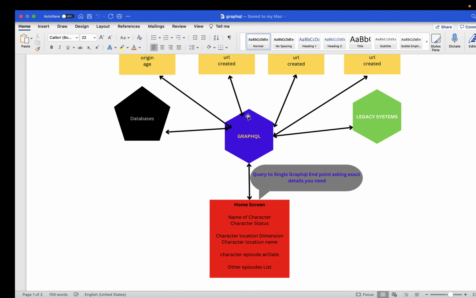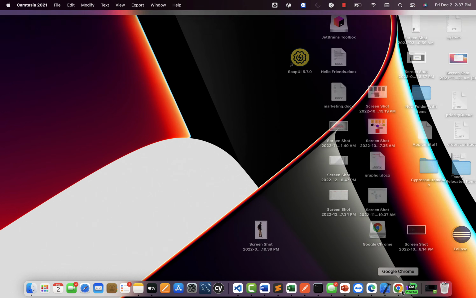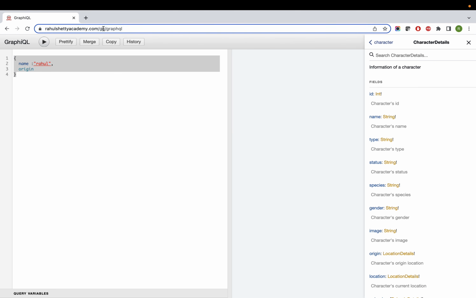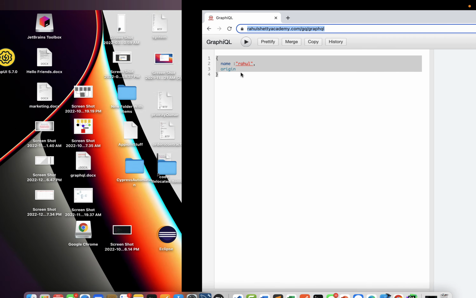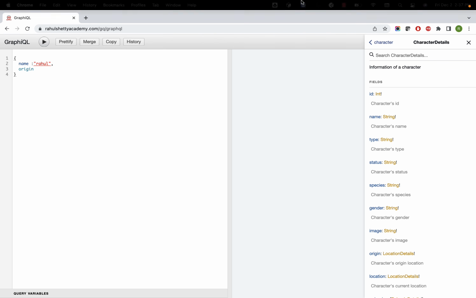And this GraphQL I have hosted right now on this URL. This is the endpoint to access that GraphQL. So we have the endpoint ready, project ready. We know the requirements, what we need to really fetch. And now let's get started with query writing in the next lecture. Thank you.